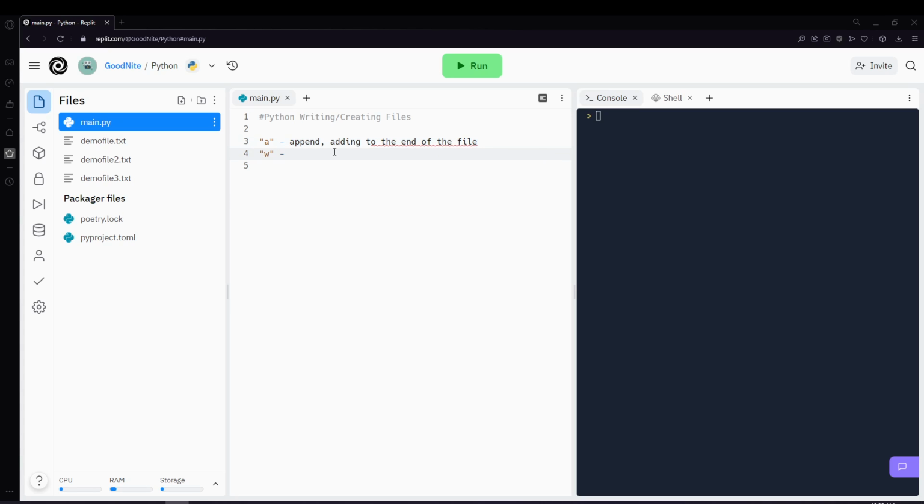Second way, which is W, is by overwriting the file, and this means replacing what's already existing in the file. So I'll first show an example of append and then an example of overwrite.